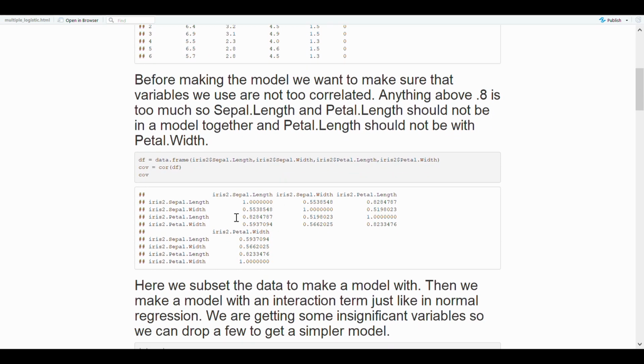So before making a model with multiple variables, we want to make sure that they are not too correlated with each other. By that I mean anything above 0.8 means that the variables are kind of too correlated to put in a model and they kind of explain each other. There's really no point in having them together in a model. So to do this, we're going to put our 4 variables into a data frame, and then we're going to make a correlation matrix and look at it.